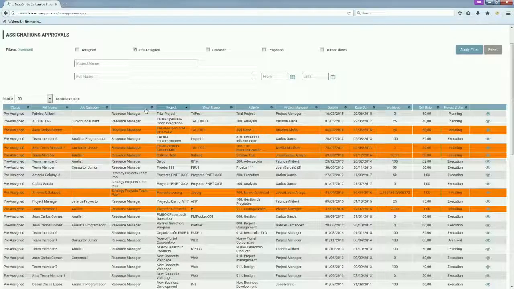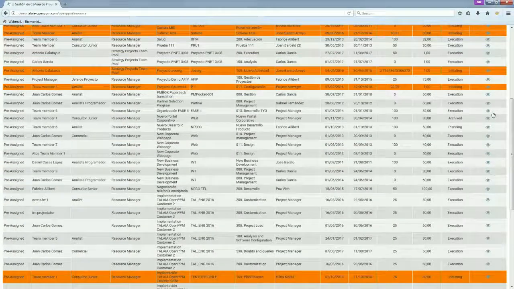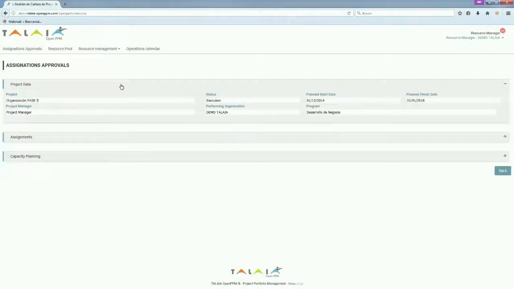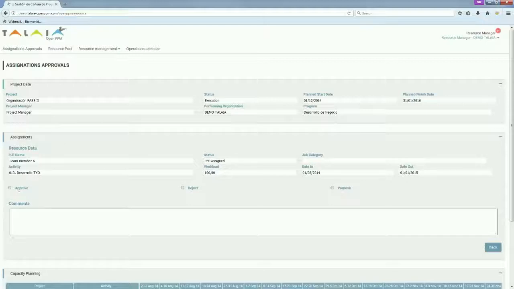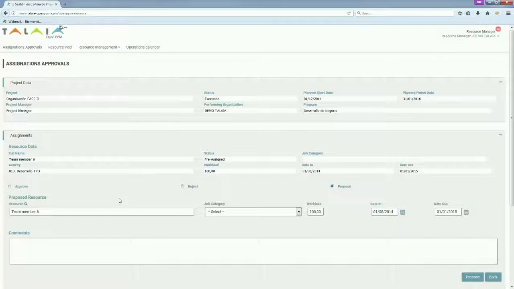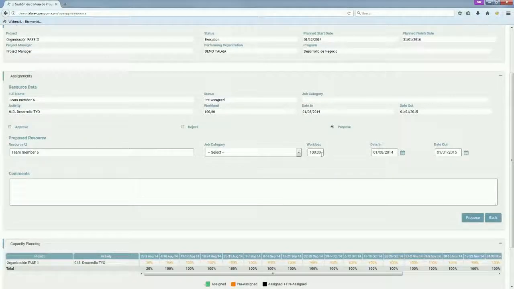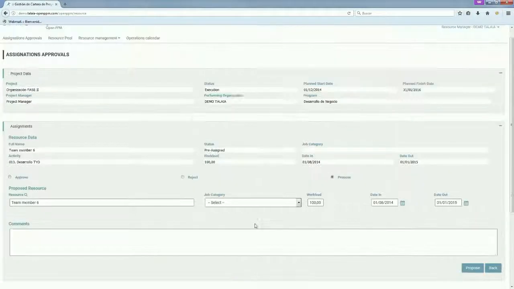And then based upon all this, then I can just get into one. I'll see where this request is coming from, which project manager, and I'll see if this person is already assigned to another project or not. Okay, here that's not the case. I see that this person is fully available. So I see in orange the pre-assignment that I'm just managing at the moment. Based upon this, then I'll take the decision to approve, reject, or propose eventually another resource at another workload or in another time.